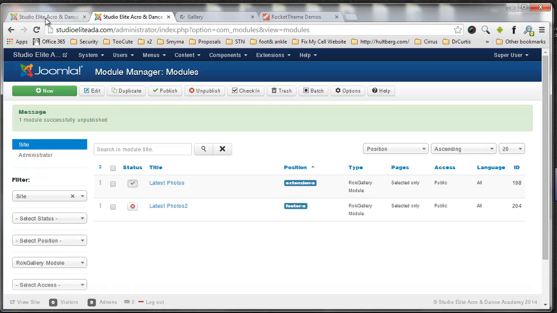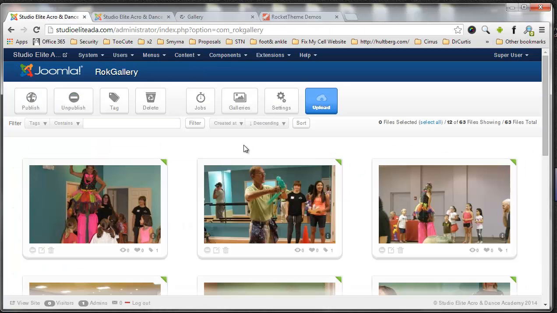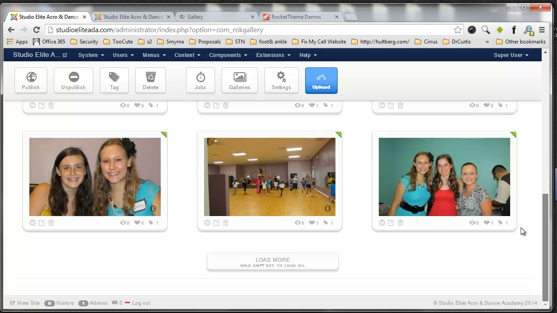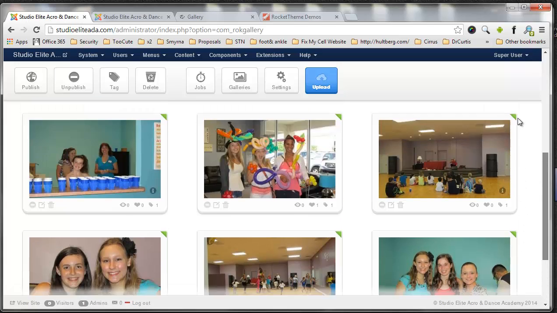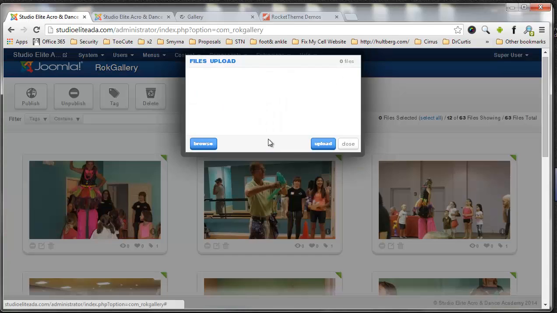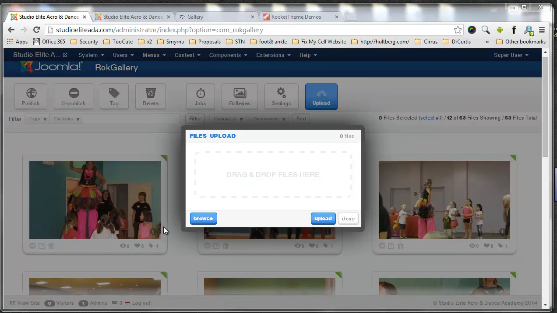Okay, so now let's go in our gallery. Last but not least, let's show you how to upload images to the gallery here. The first thing you do, you have a gallery already made. We created a gallery. The next thing you want to do is you want to go ahead and upload. Now let's go ahead and browse files.